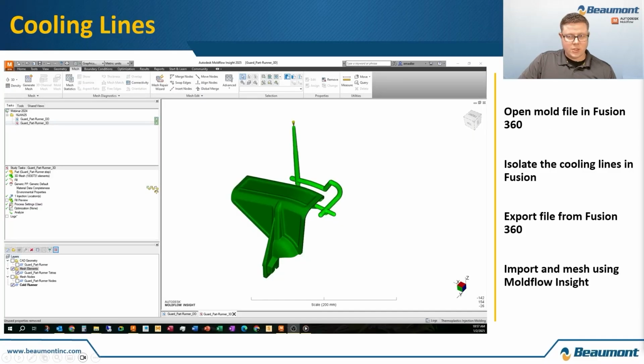The next video I'm going to show you is just continuing the process. I'm going to go back to Fusion 360, and I'm going to isolate my cooling lines, export them into Fusion, and then use the cooling line extraction method.